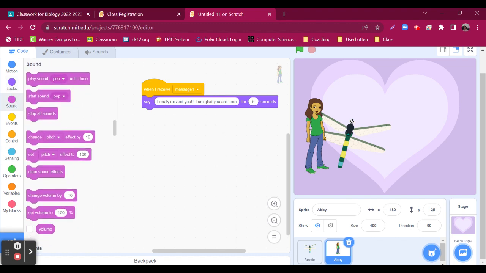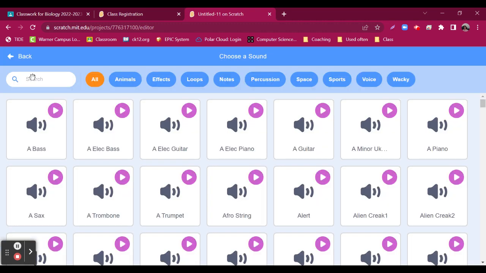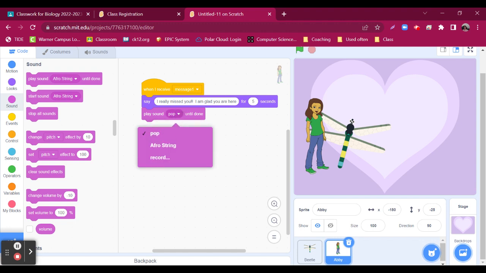With this too, maybe Abby is going to play a pop sound. I don't really like the pop sound, so instead of recording, I can go to my sounds. I can add a sound, search sounds. Maybe I can have that guitar. All right, I like that. So we're going to go back to the code instead of the pop sound.